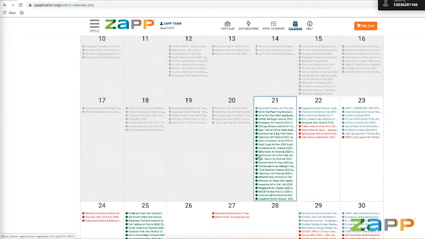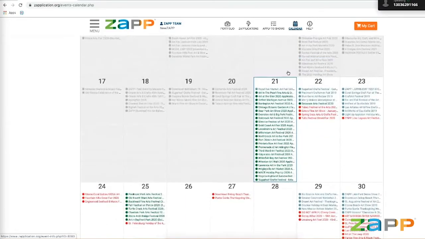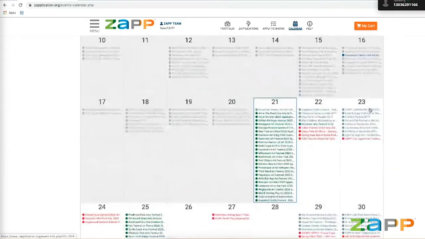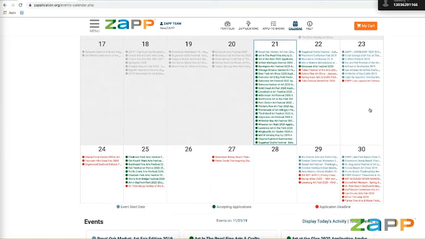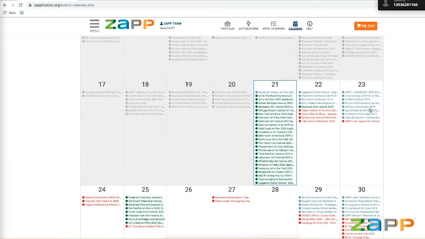So whether or not that's all these green accept applications dates. As you can see, a lot of people went live and started accepting applications today. And then same goes for all the other ones. So red, there's your event deadlines, and blue would be event start dates. So artists use this view more for planning and to see what is happening in each month. Basically, it's a way to see the events list and the apply to shows list in more of a calendar format when you're in the full view.